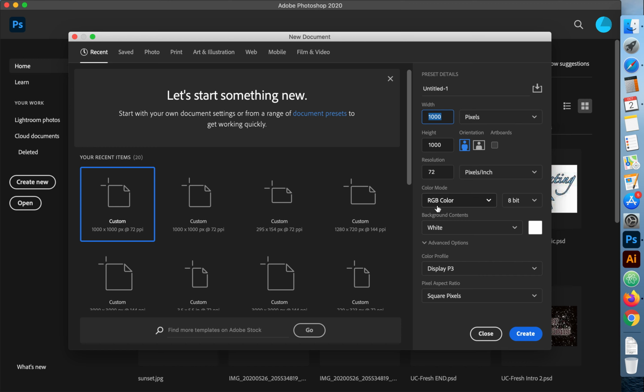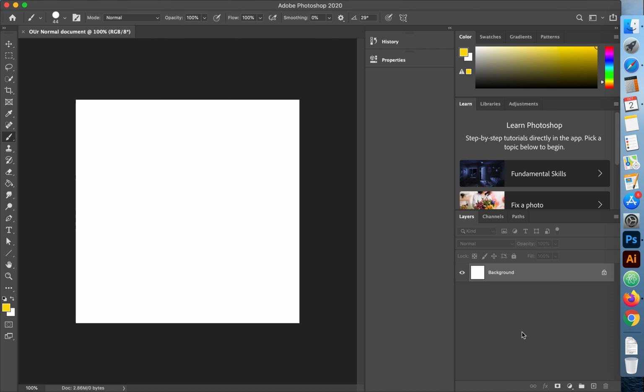The color mode is RGB. The resolution is 72 pixels per inch. And you can name this if you'd like to. Mine just says custom right now. If I want to name this our normal artboard or whatever, board, document, whatever you want to name it, hit create. It comes up here, our normal document at 100%. That means I'm zoomed in 100% right now.